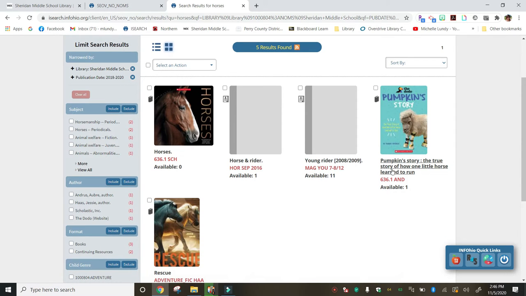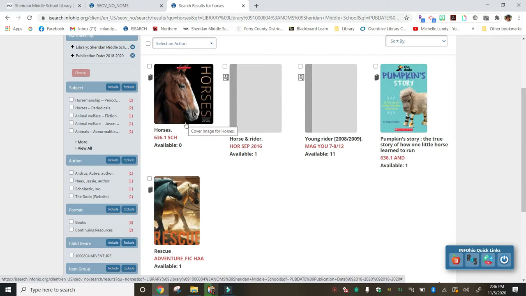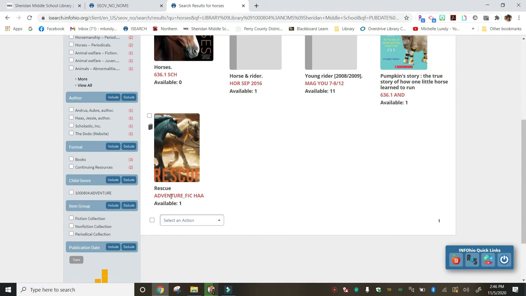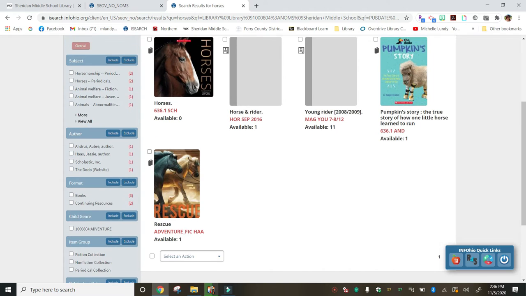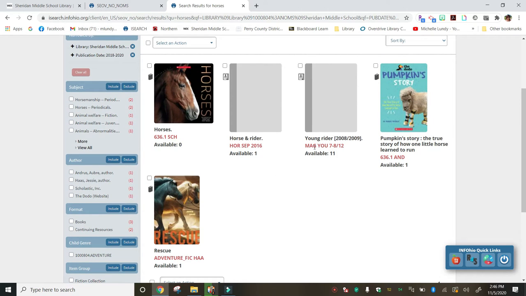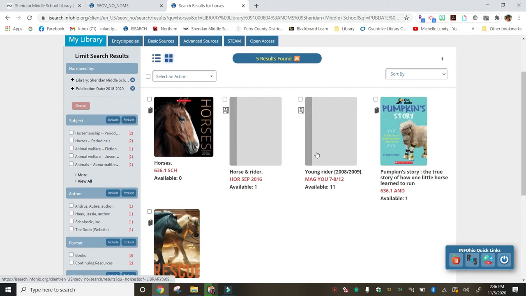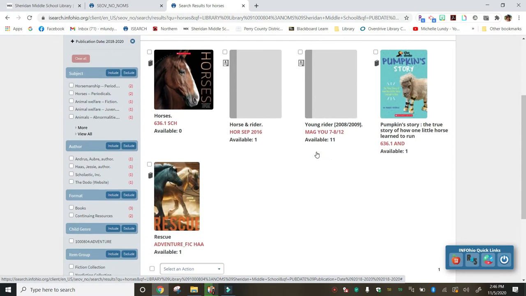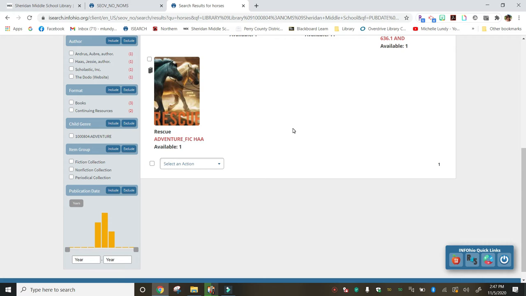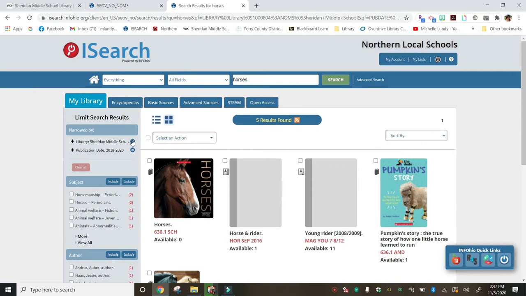There's Pumpkin's Story, a nonfiction book about how one little horse learned to run. Oh, so cute. And here is the book Horses, and I can see that it is not available. It's checked out right now. This is an adventure, a fiction book. And Young Rider, these are magazines, and they do have recent issues of these magazines, which is why it's showing up in the date range of 2018 to 2020. So let's go ahead and go back again. So I'm going to X out of the publication date.